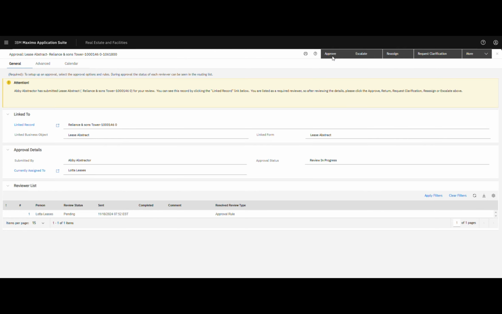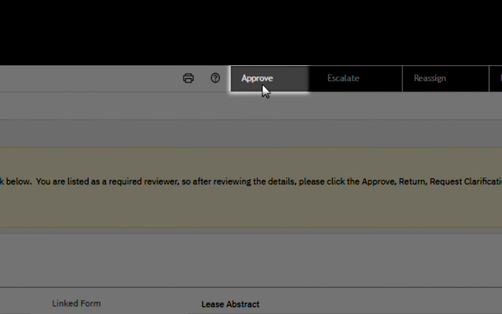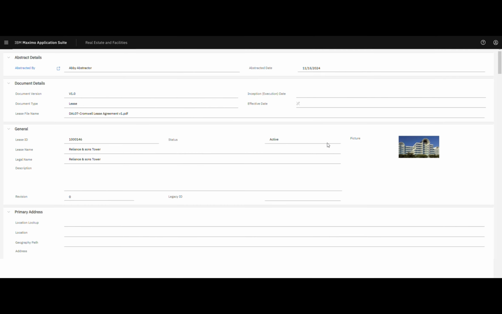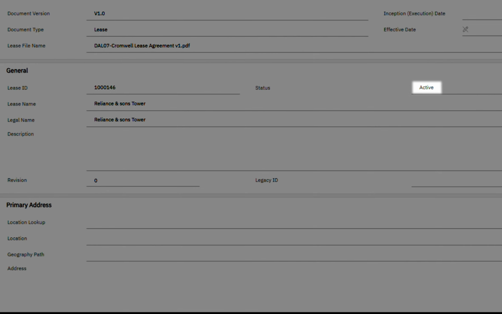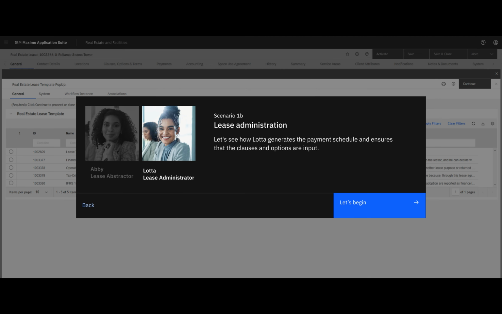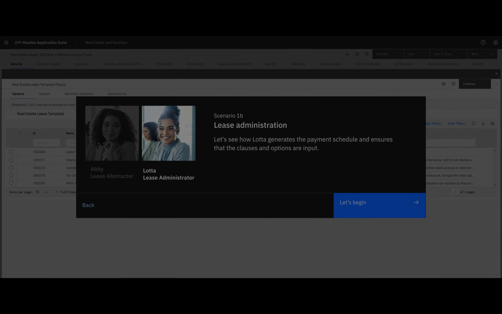Lotta is then prompted to review the lease abstract that Abby had created. She decides that it looks good and approves Abby's lease abstract. Abby receives a notification that the lease contract is approved and active. Now, let's see how Lotta generates the payment schedule and ensures that clauses and options are input.